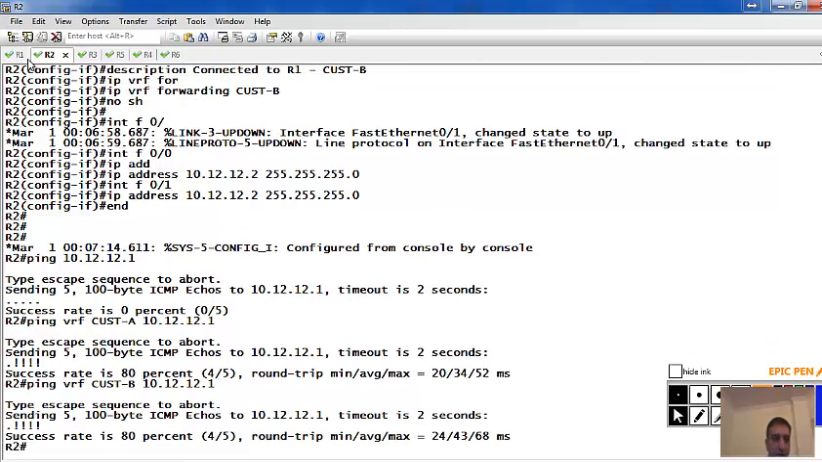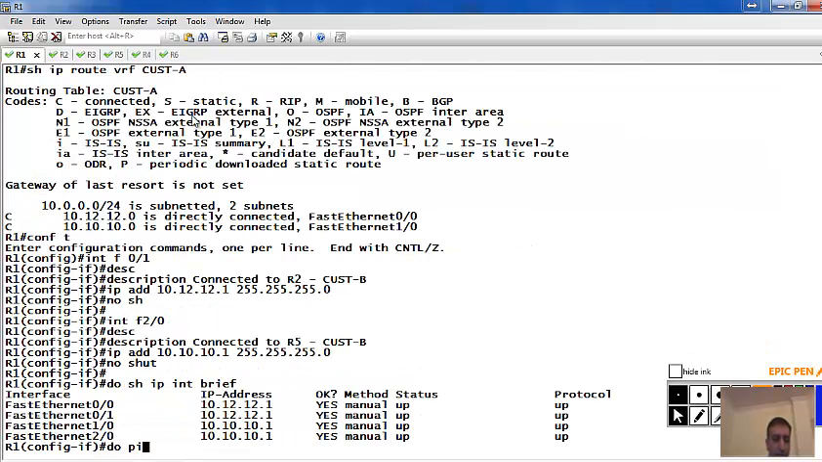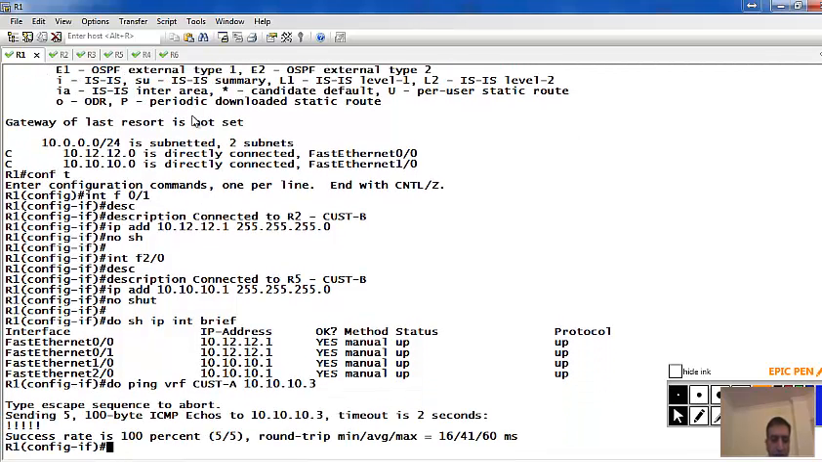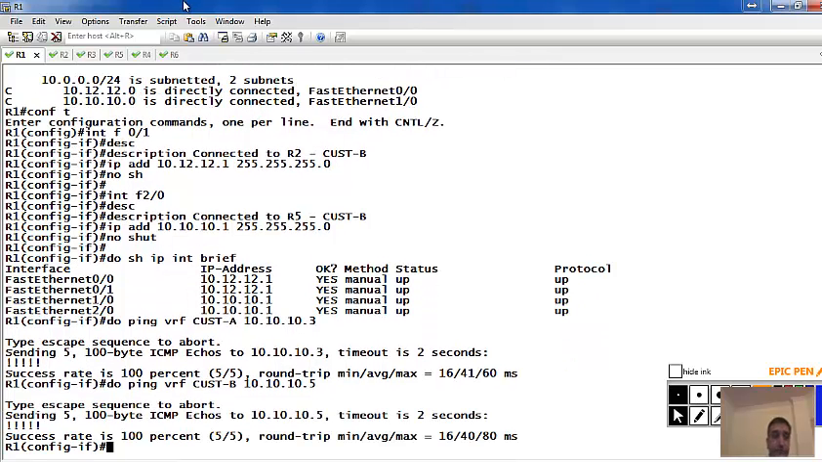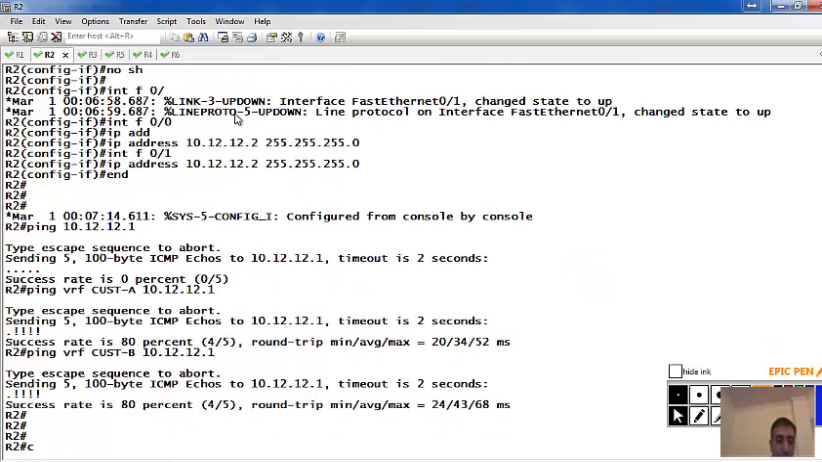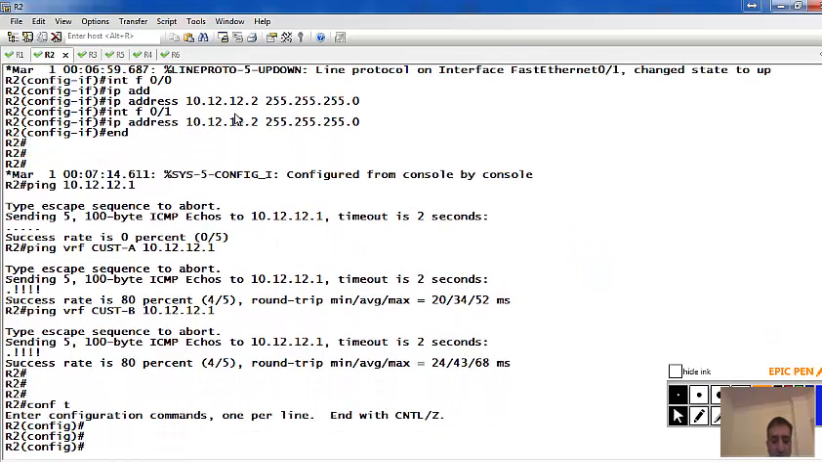Alright. Similarly, if I was on R1, I need to ping 10.10.10.3, which is in cost A. I would do this. If I wanted to ping 10.10.10.5, which is in cost B, I would do that. R2 is done.